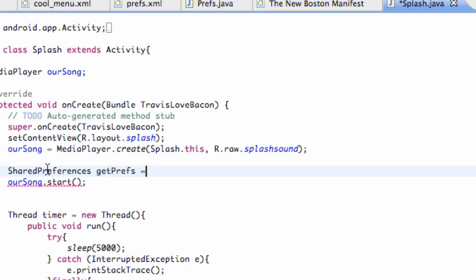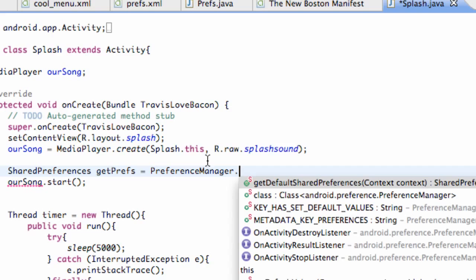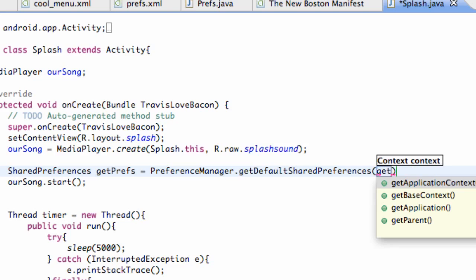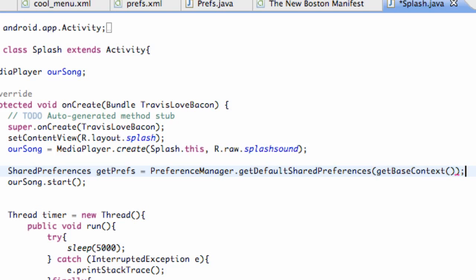Again, you have to import the shared preferences. And then we just need to reference the preference manager, which again is a class. And within this class there's something called getDefaultSharedPreferences. So we're going to hit dot, and it's basically the only method; there's not too many methods within that class. It takes a context within its parameters. Generally we would say this, but we're going to use getBaseContext, a method that gets the base context, for this shared preference object we're setting up.